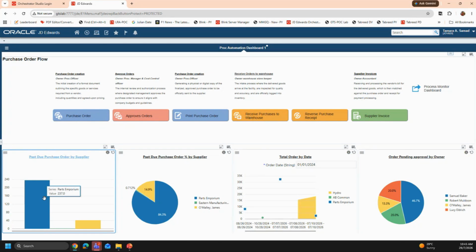Okay, so if I want to move further, let's talk a bit about the pending approval. Also part of the steps is the approval of these orders. So I'm creating the orders as a buyer or a purchasing officer, and then these orders should all go to approval.